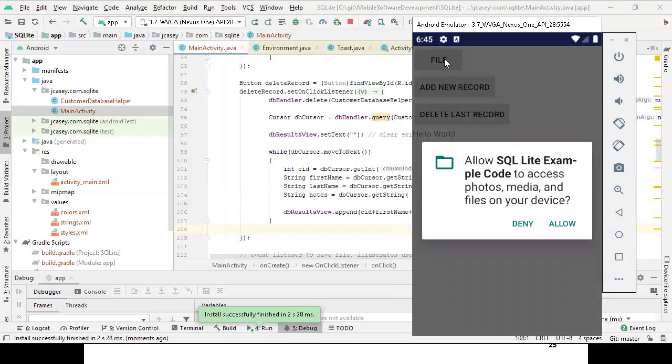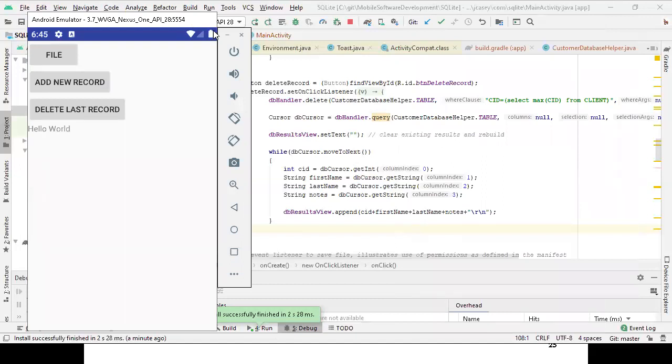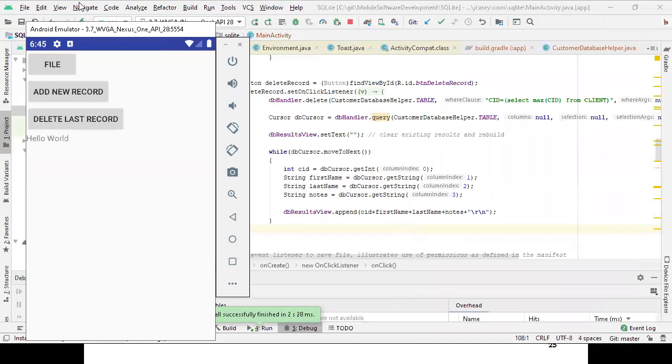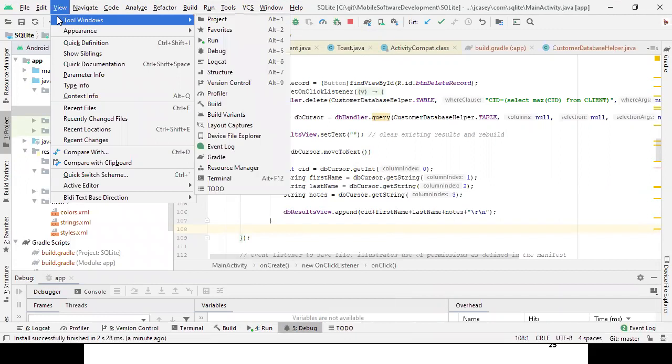You can see here we've got this prompt: allow SQLite example code to access photos, media, and files on your device. The user can say deny or allow. What we'll do first is say allow. You can see we've got a little toast here saying file saved. That actually saves the file on our device. And one of the things that you might like to do is to actually have a look at that.